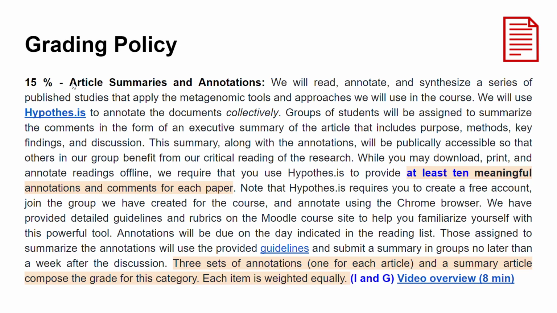There is very little strategy here for creating and sustaining student engagement in conversations and hypothesis annotations. Students mainly focused on the highlighted portions, which impact 15% of their grade. They said to themselves, to earn a good grade, I need at least 10 meaningful annotations for each of 3 articles and a summary article. Each item is weighted equally. You will see from the data how I know they focused on these highlighted portions. You can think of this strategy and the results as a baseline for future improvement.